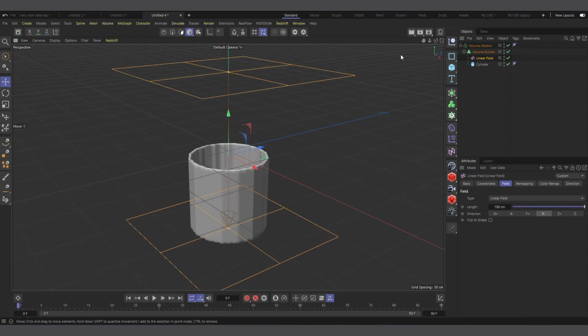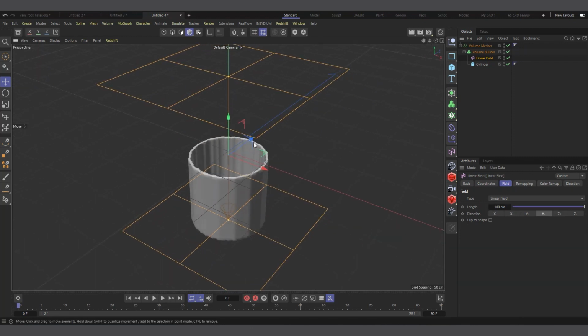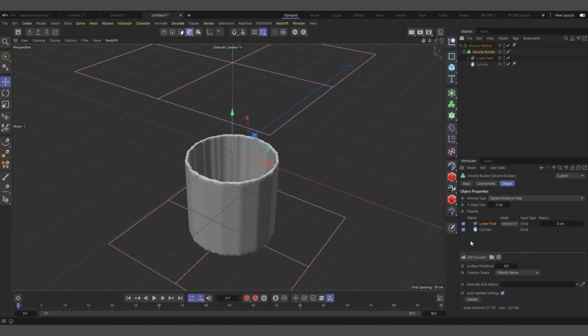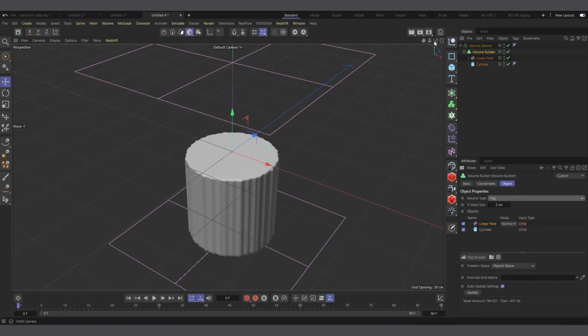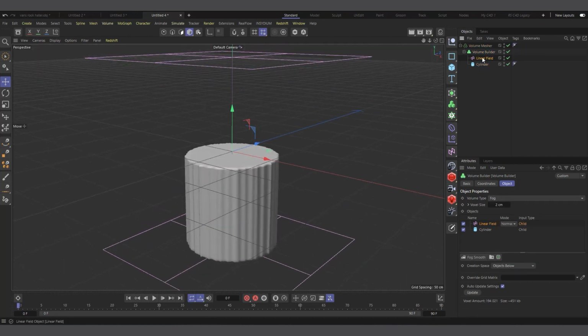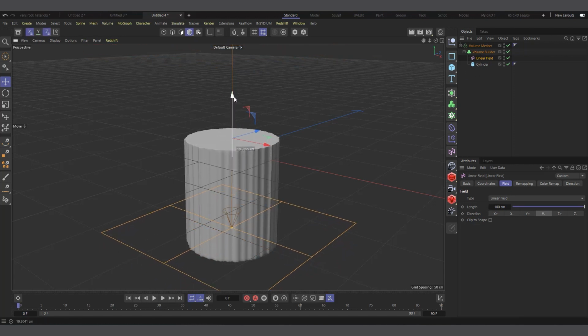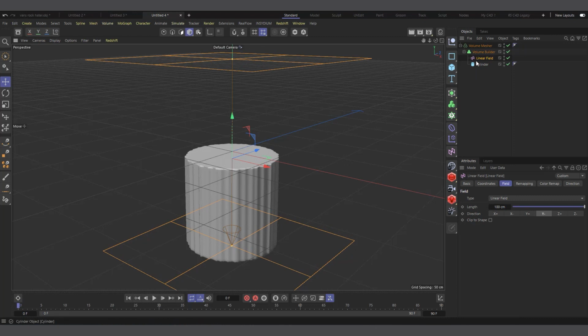But what if you don't want it to be hollow? You want it to be like the full cylinder, which is being cut off. It's as simple as selecting the volume builder, and instead of the volume type being signed distance field, you can simply change it to fog, and now you can see it's treating the cylinder like a full object, right, which is being cut.